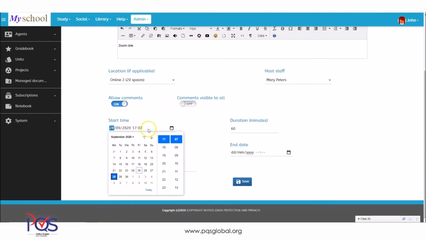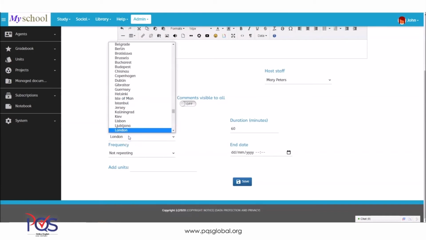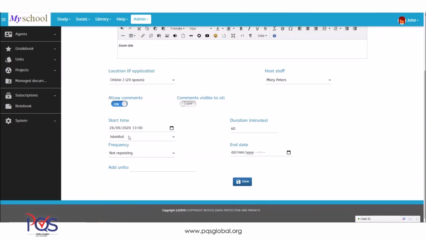I choose the host staff. Who is going to give the lesson? This is going to be Mary Peters giving the lesson to these students. And when does it start? So it will be on, I don't know, let's have a look at the calendar. So we can have this begin on Monday the 28th at 1 o'clock, Istanbul time, of course.